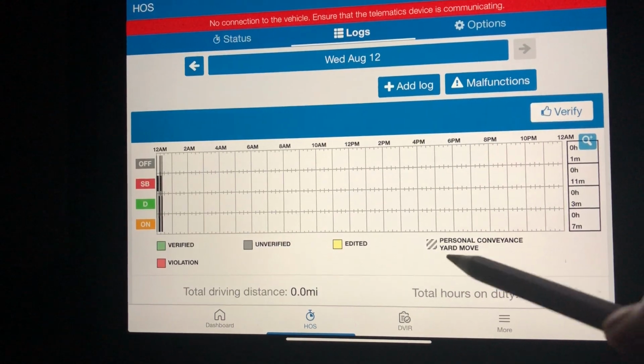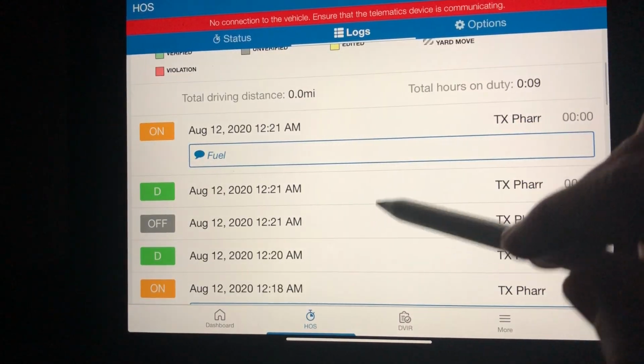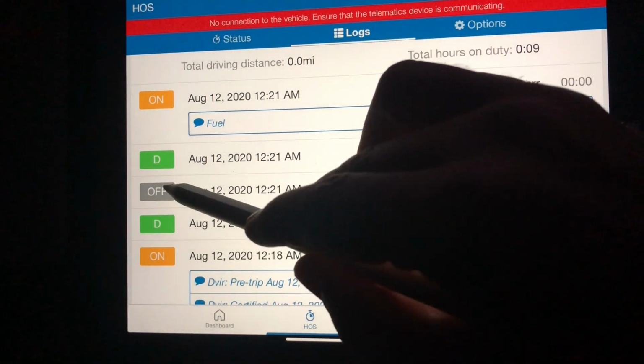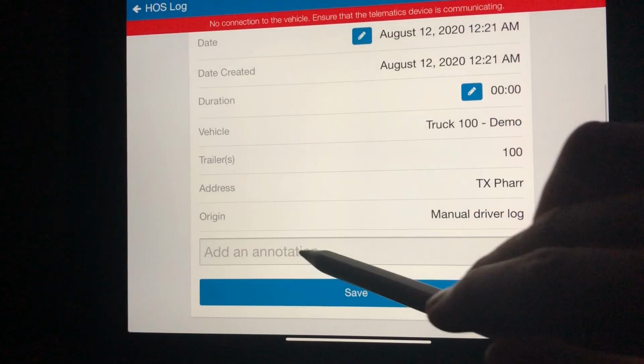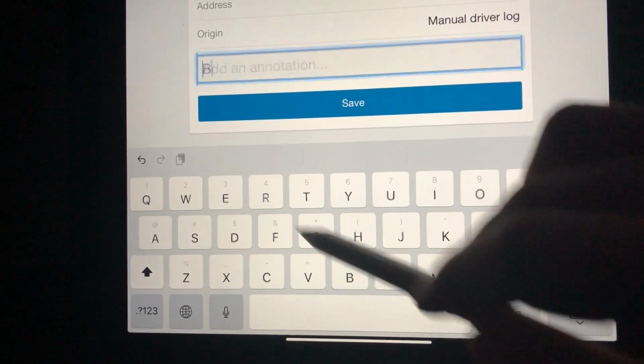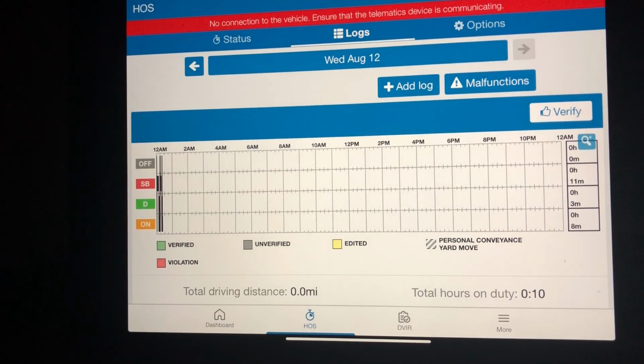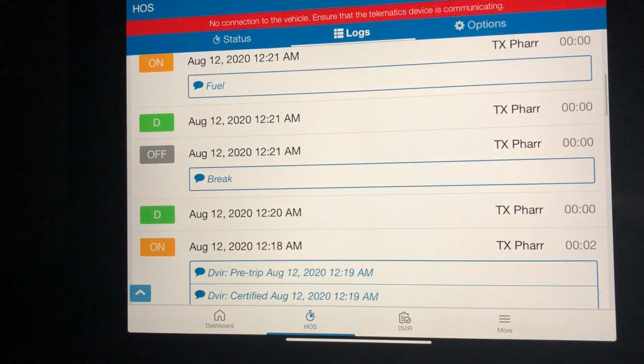Okay, I didn't do it. Fuel. And then I noticed something. Oh shoot, I forgot to put my notes here. That's fine. Just click on the little off. Go down. Add a notation. Break. Save. Okay, if I go back down, there it is, break.